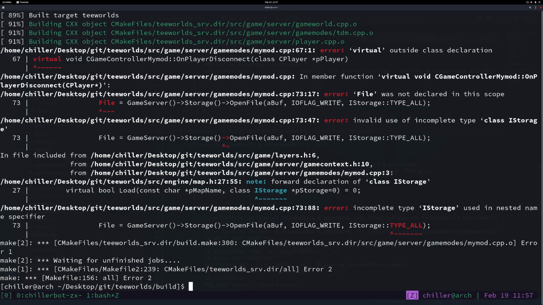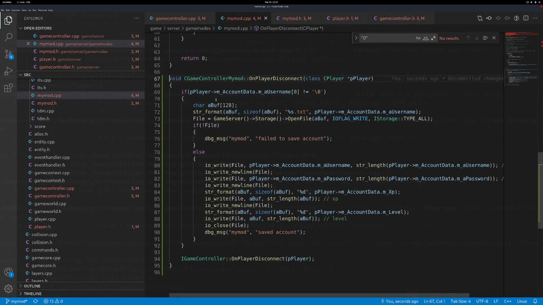And then we have another error. File was not declared in the scope because we used the variable file up here and we didn't declare it since we stole our code and we didn't adjust it accordingly. So we want to type an IO handle in here to use the data type and declare the variable file. Where we stole the code from, we already had the variable declared and we only were reusing it. But here we have to declare it again.